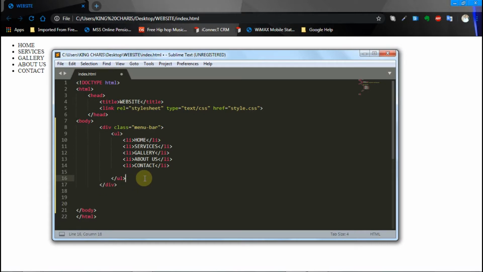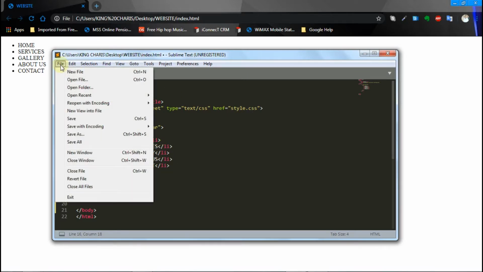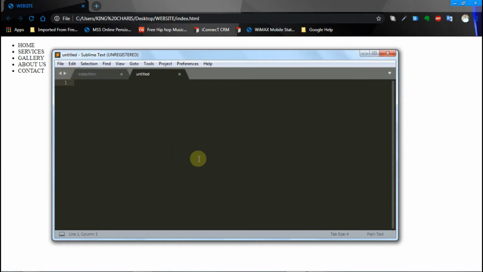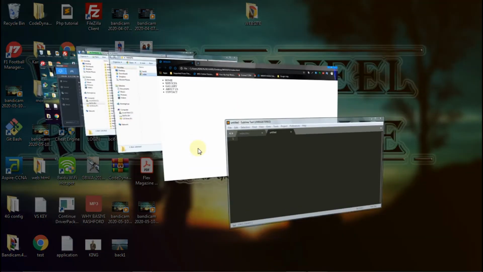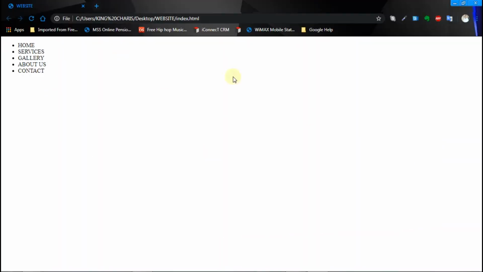So after you create the navigation tool like this, you want to come here and say new file, so that we now create our CSS file that we will link to the same website that we have. So in the CSS file, the first thing that I like to do myself is to edit the whole body of the page that I'm working on.